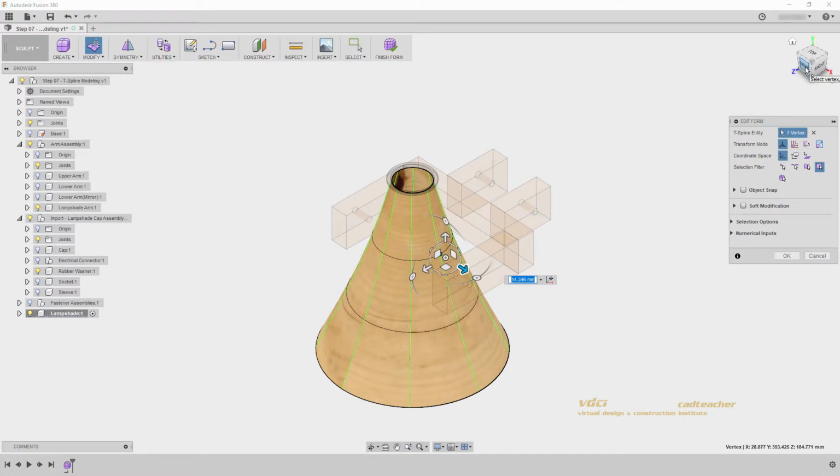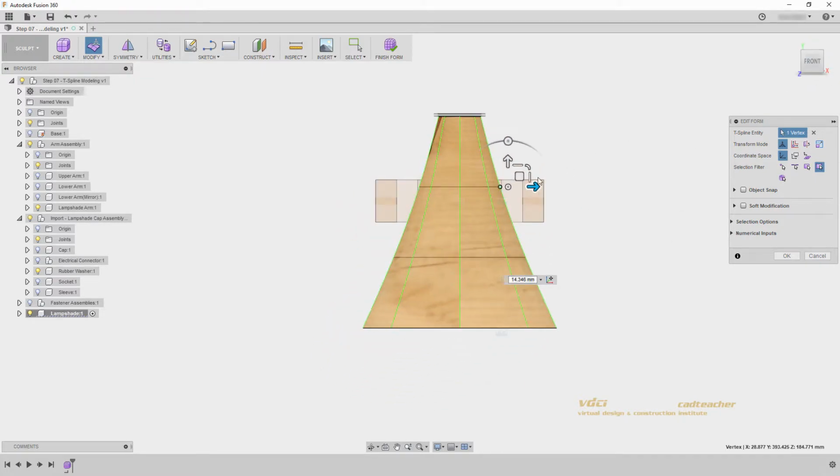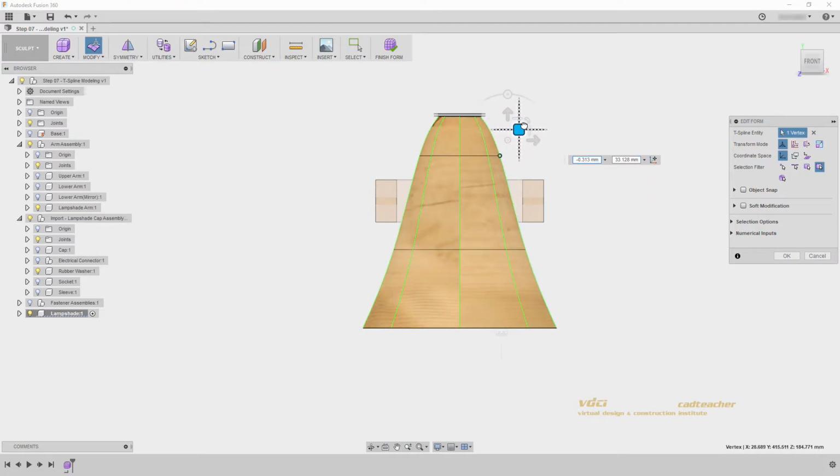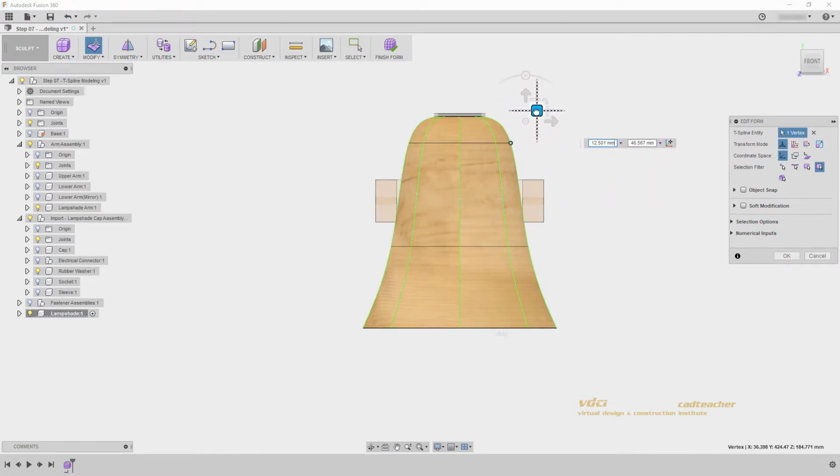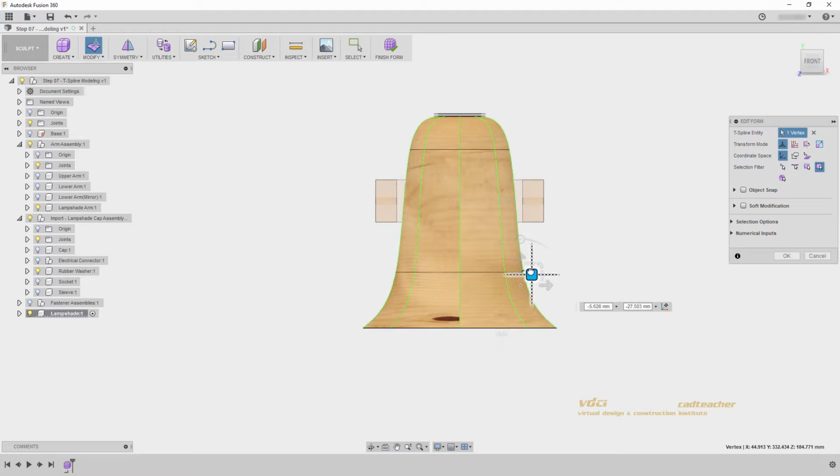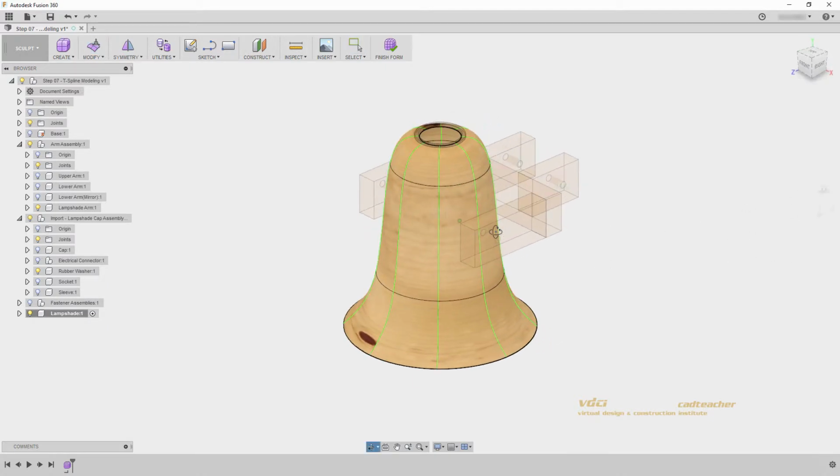I will go to the front view on my view cube, and I will use the plane slider to get the distinct shape for my lampshade. I'll keep a small space on either side of my lampshade, which we will fill in later. Go ahead and experiment. If your lampshade doesn't look exactly like mine, that's okay. You can use mine in the next step. When you're done editing your lampshade, go ahead and hit OK, and Finish Form.